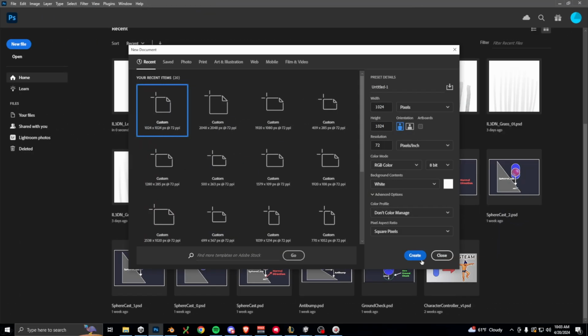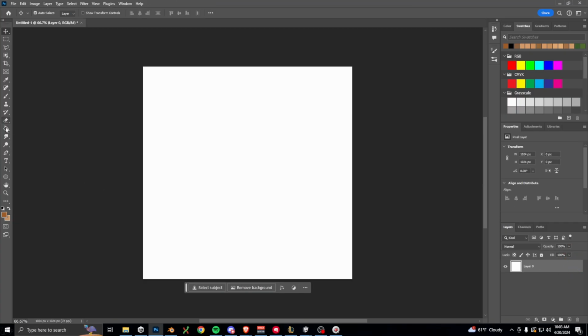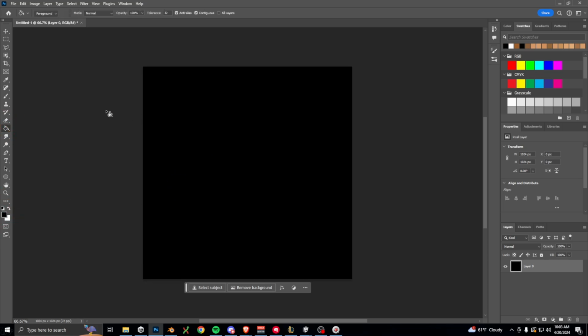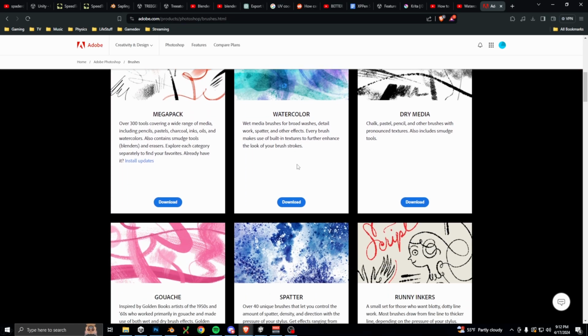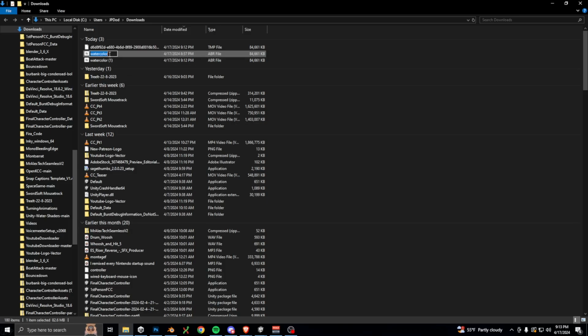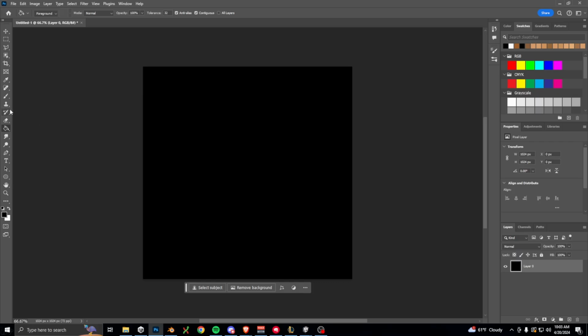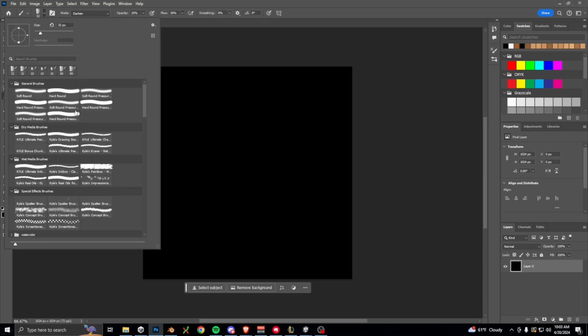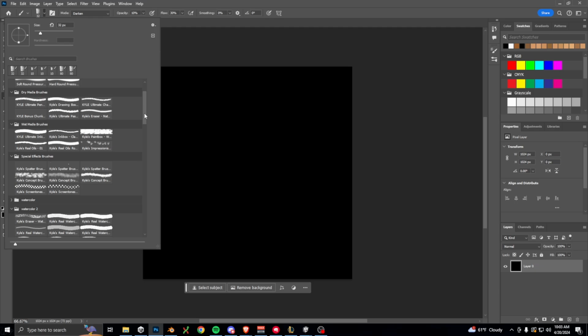We'll make a 1024 by 1024 texture. I'll add this black background for visibility, and I'm gonna select a brush from our watercolor pack Adobe supplies on their website. You just gotta download this and double click the file to install, and brushes will just show up in Photoshop. If you don't have these, it's totally fine. Just grab a standard brush. The result will look really similar.